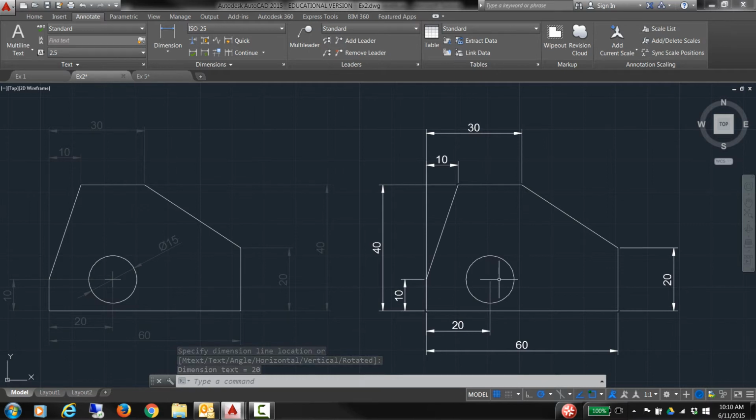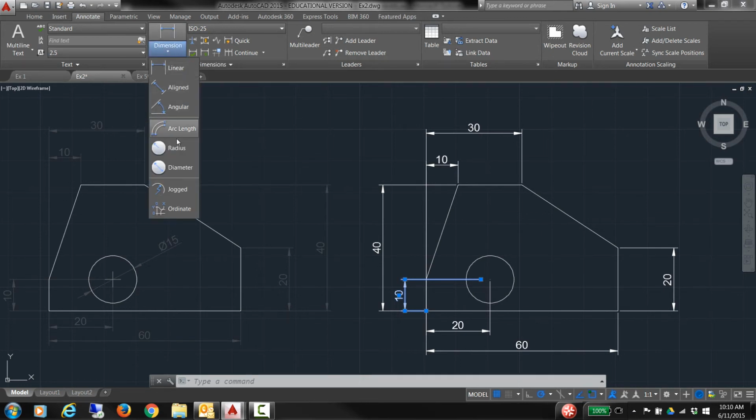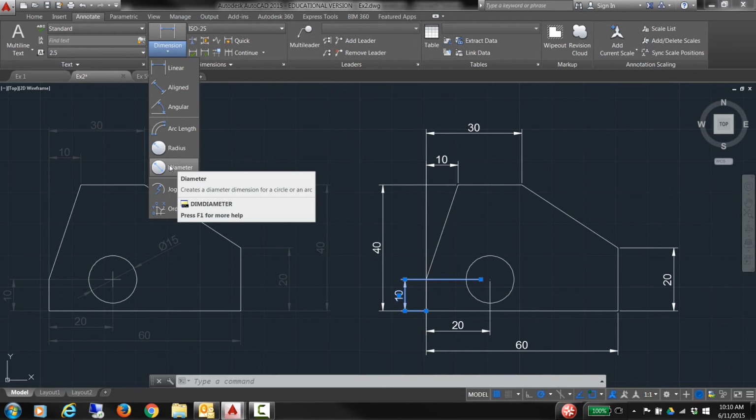And finally, the dimension for the location of the circle. I think we might just extend this extension line to the center of the circle, or nearly to the center of the circle. Good. Leaves a bit of space for the center mark. Alright, now we'll dimension the circle.